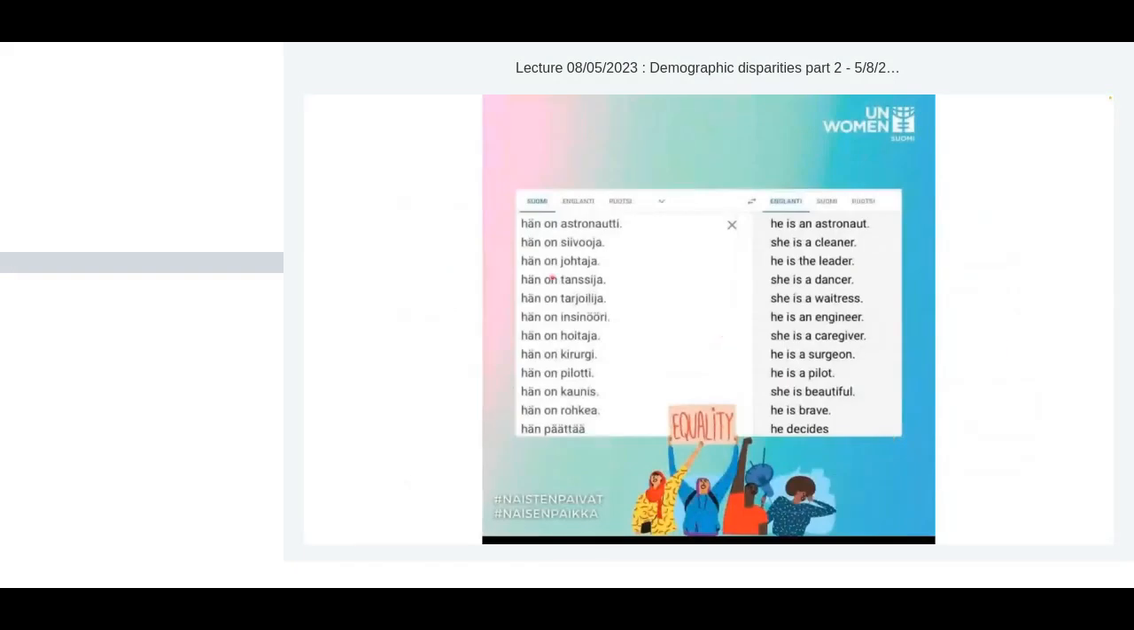The same in Suomi. I don't remember whether it's Finnish, right? Thanks. Turkish was hard, but this is impossible for me to read. But it's the same concept. You have a language that is neutral from the point of view of gender pronouns, and then you translate it into a non-neutral language, and then you get stereotypes in the output. He's an astronaut, she's a cleaner, he is the leader and not she, she is a dancer and not he, she's a waitress, he is an engineer, she's a caregiver, he's a surgeon, and so on.